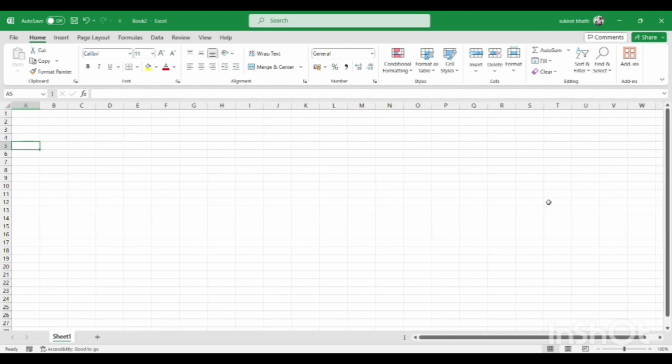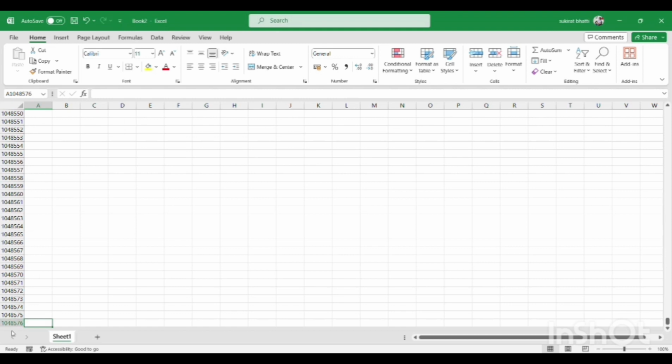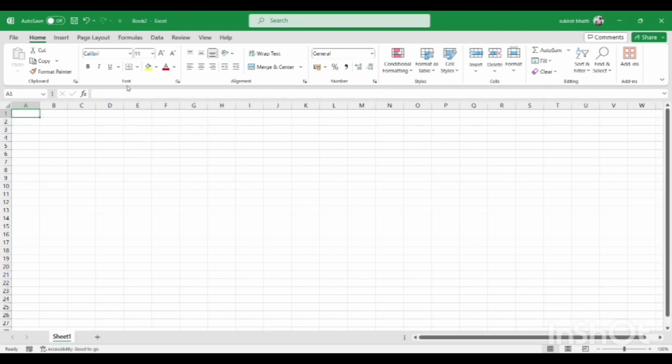Similarly, if we want to check the number of rows, then Control and down arrow. So we have a total of 1048576 rows. Coming back, I'm at the starting position. And here at the bottom we have Sheet1, which represents the sheet we are currently working in. If we want to add another sheet, we can press the plus button, and then I will go into Sheet2. And once a sheet is deleted, this action cannot be recovered, it cannot be undone.